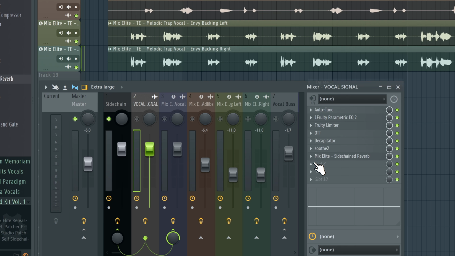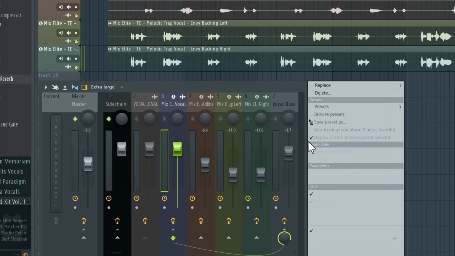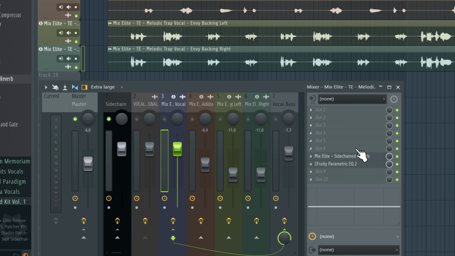Then you need to delete all the wet effects from the vocal signal, and from the main vocal, you need to delete all the other effects. So it will look something like this, where we have Autotune, EQ, compressor, multiband compressor, saturation and de-essing on the vocal signal, and the wet effects on your second insert.